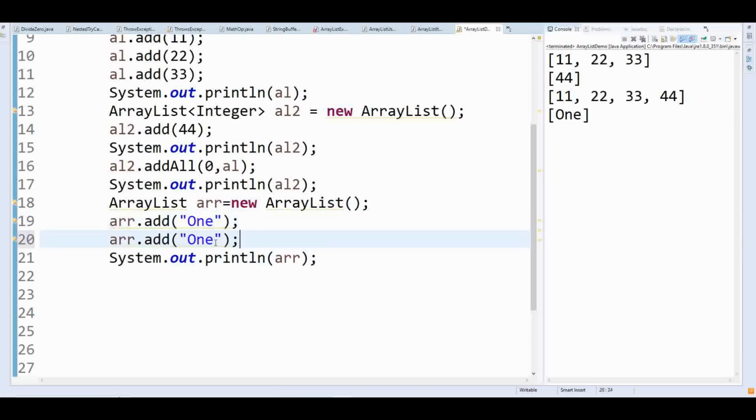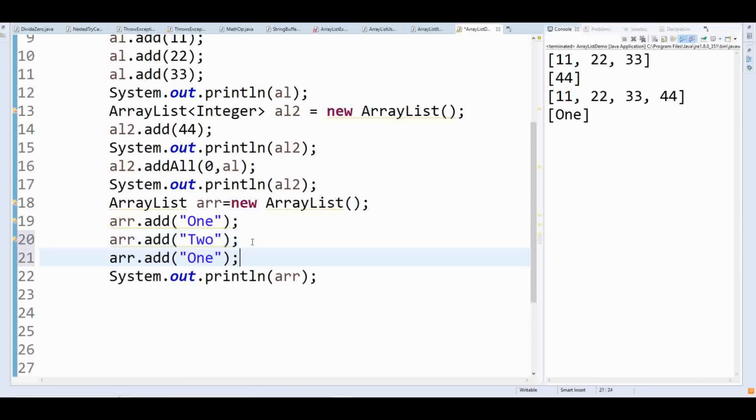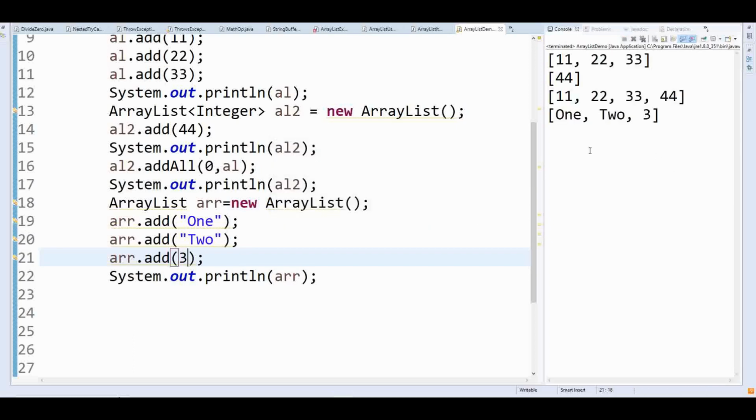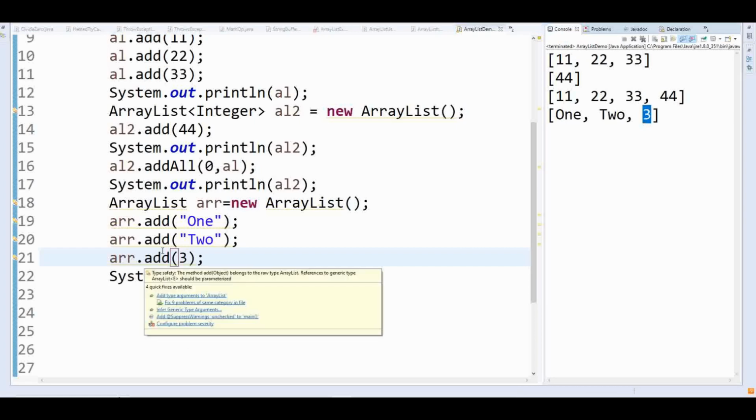Okay, I'll add it as 2. I will add it as 3, and I'll go for run it. So what you can observe here is, when I go for add, this 1, 2 is a string and another one is an integer, and it is going to take it.